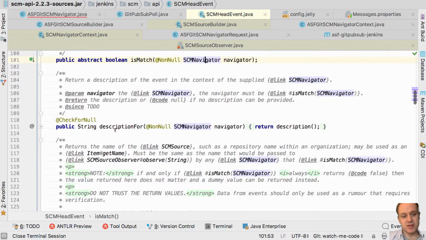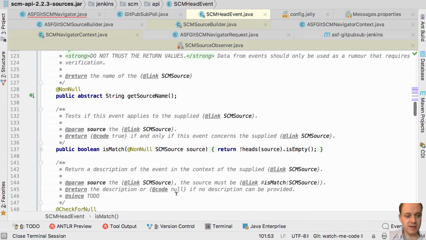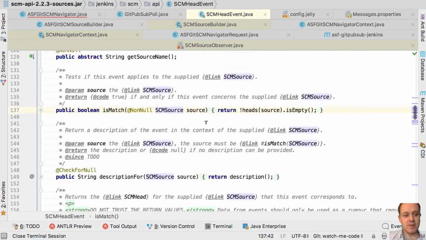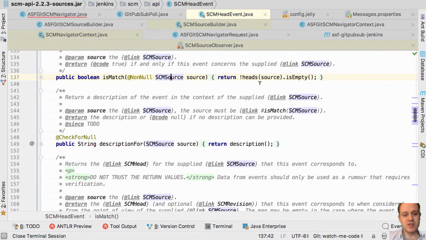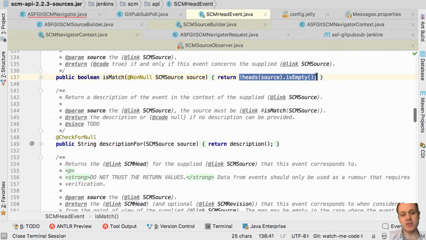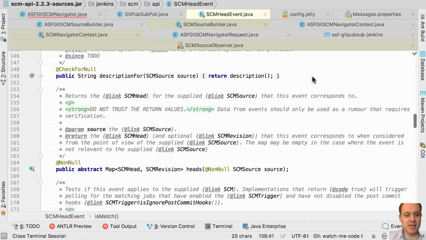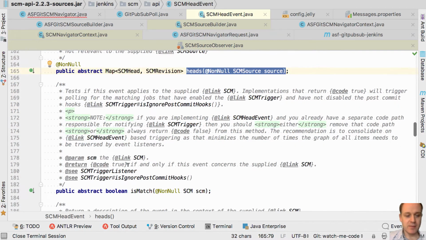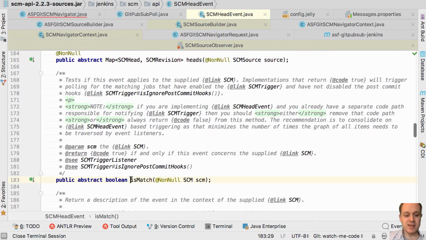There is also things like description for, but that's neither here. Is match on an SCM source has a default implementation, which is basically to say if there are no heads for this source, then it's not a match. The real work for SCM sources is this heads method, where it's basically saying, okay, from the event, for this source, what heads would have been discovered. And then there's this last one, which is match for SCM.